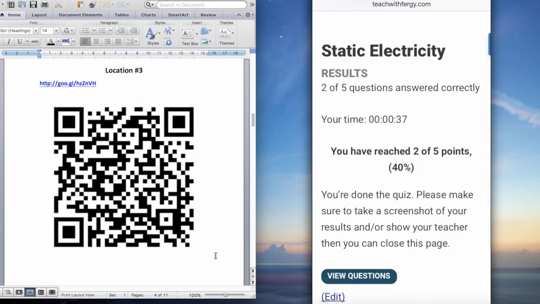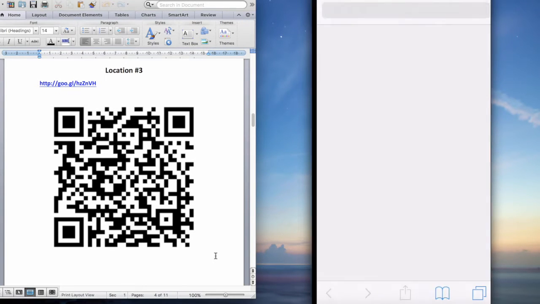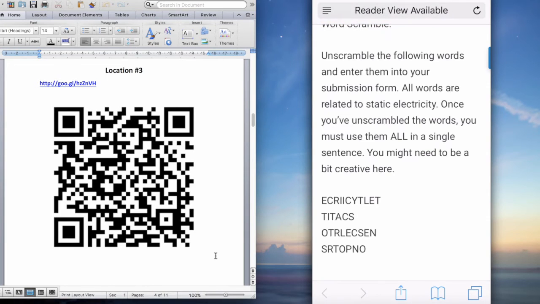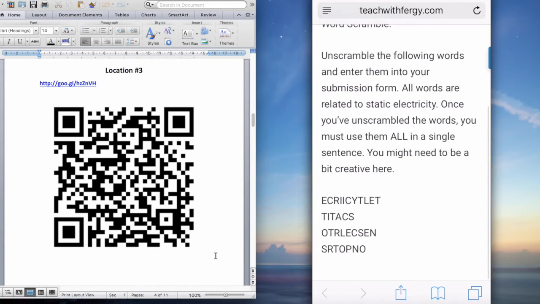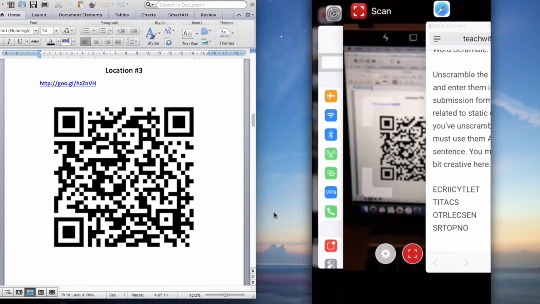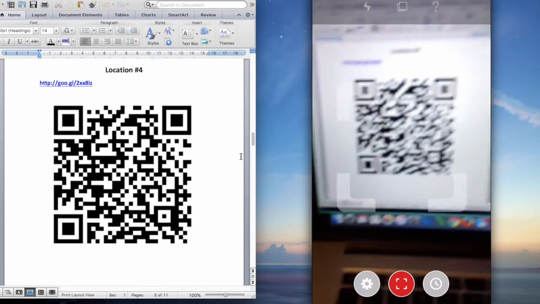Now let's take a look at station number 3. So we're going to scan that. It's going to pull it up. Now this one's a word scramble, so they need to unscramble the words and enter them on the submission form. Okay, so there's the 4 words right there. Now let's go to station 4.